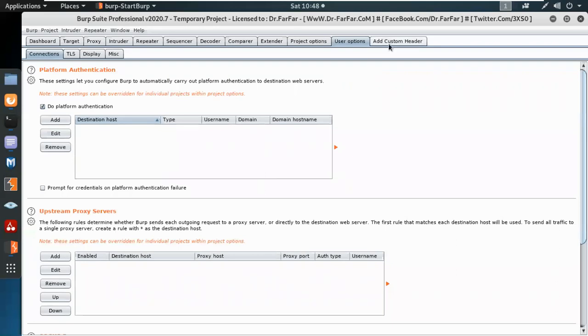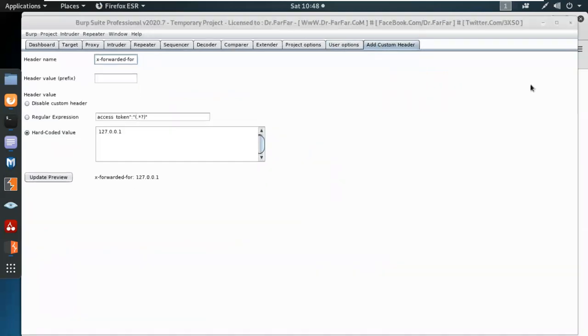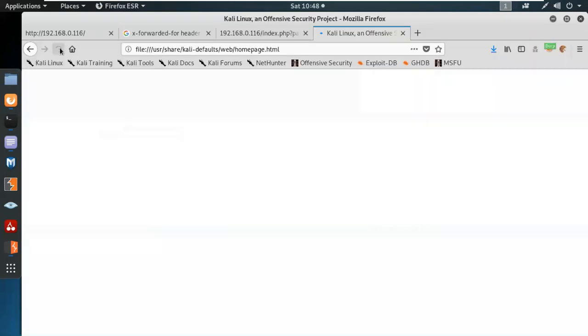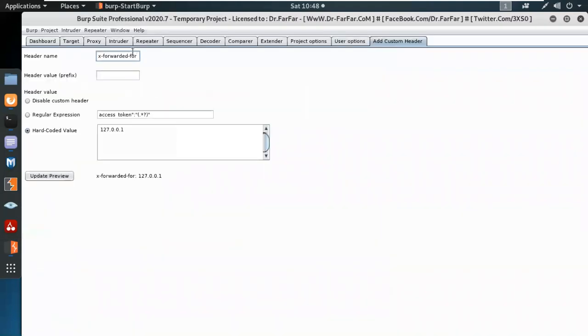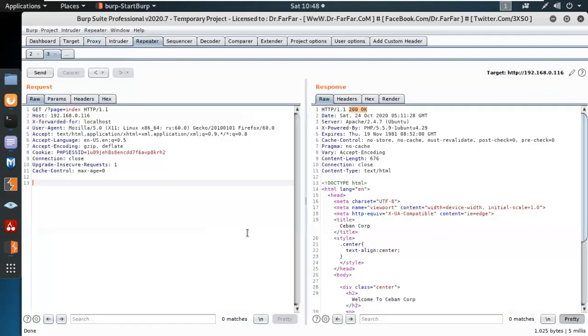Let's try a different method over here. Yeah, so this machine would be a difficult one. Why? Let's see. So I'm going to use the show response in browser.